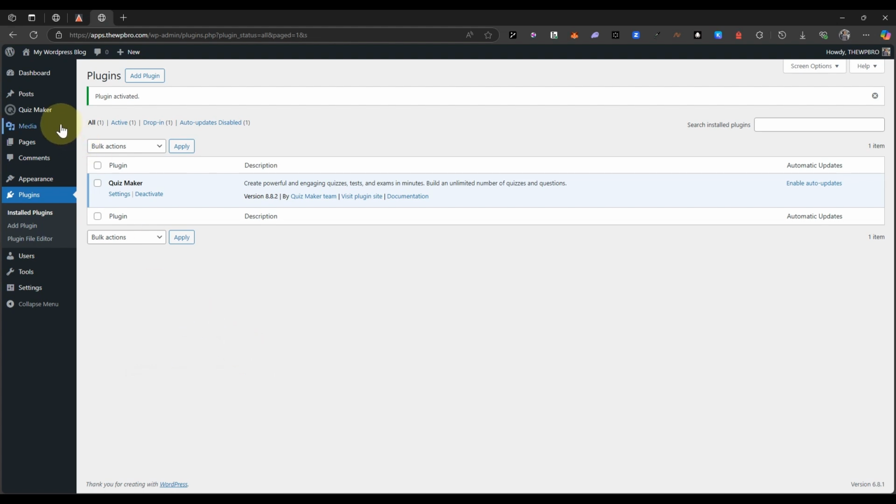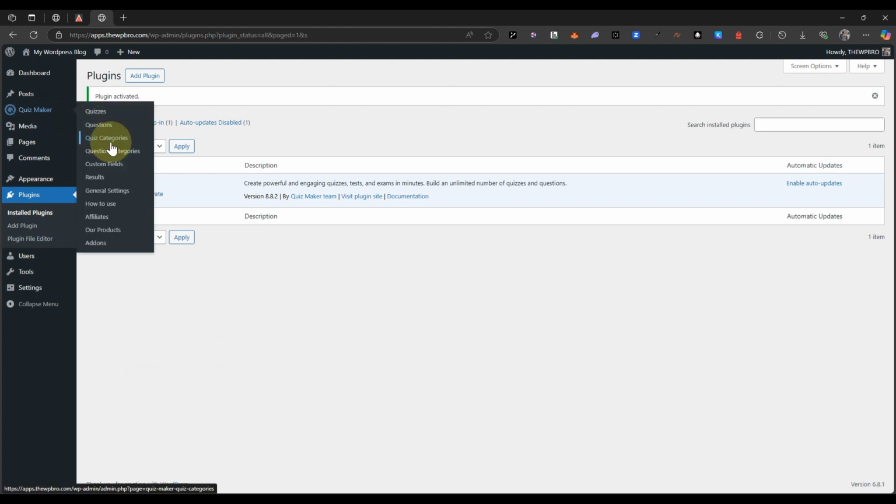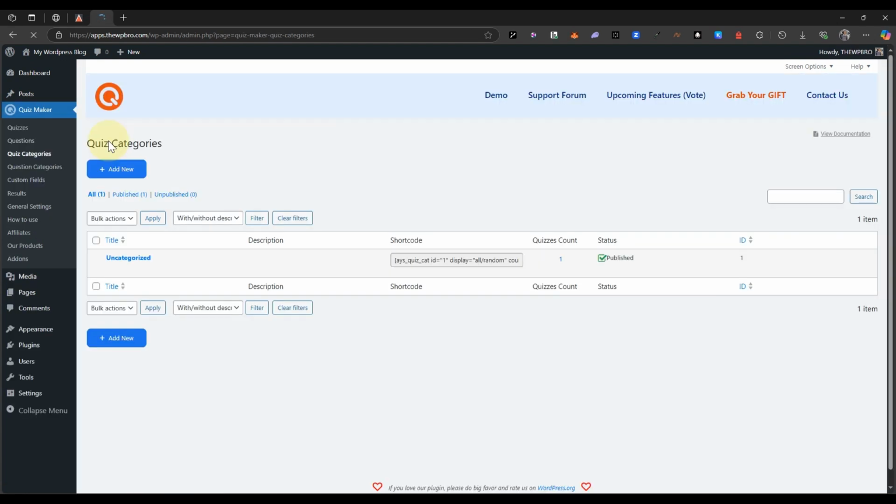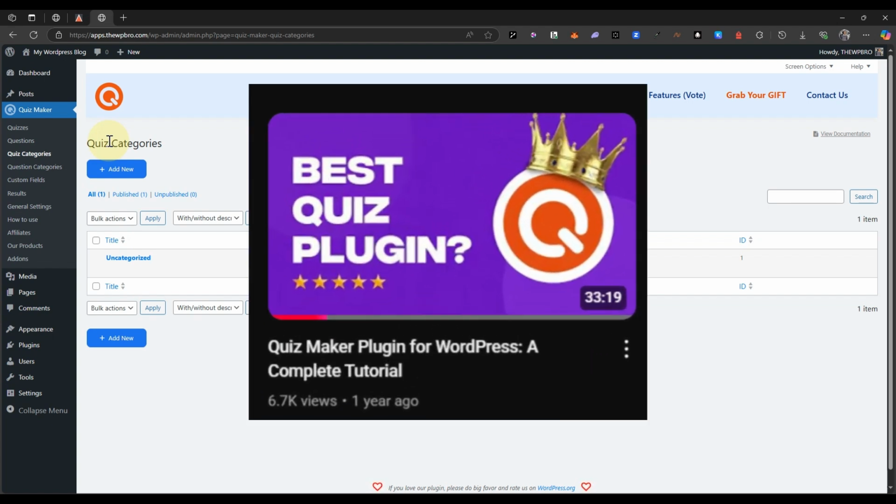So what we need to do is to come to Quiz Maker, and let's first start from quiz categories. And now before we move on to the rest of this tutorial, if you want to learn in depth about this plugin, if you want to learn how this plugin works, I already made a full long tutorial on how to use this plugin to the maximum.